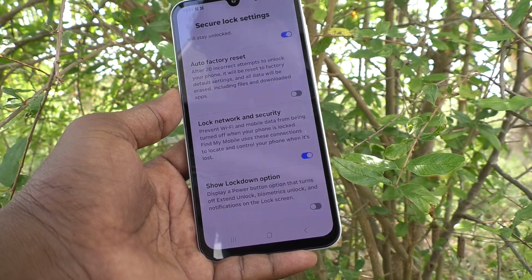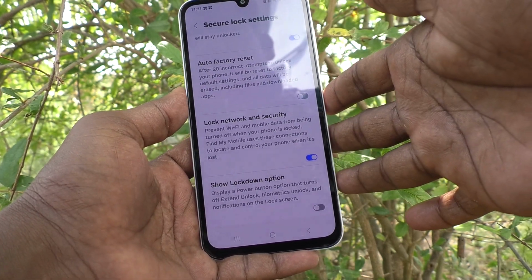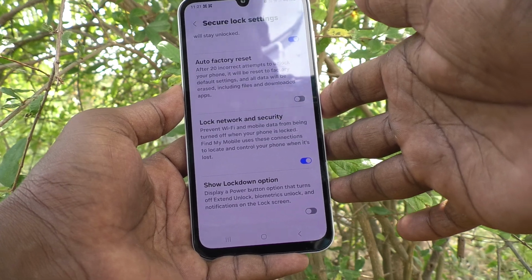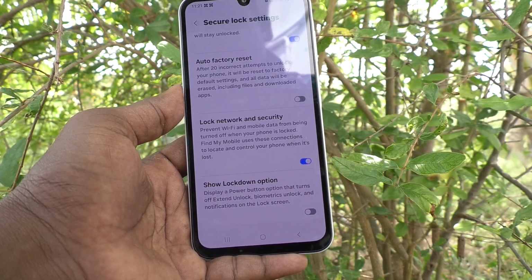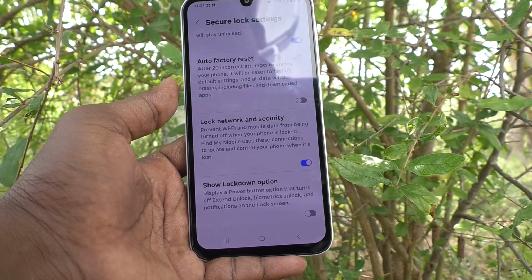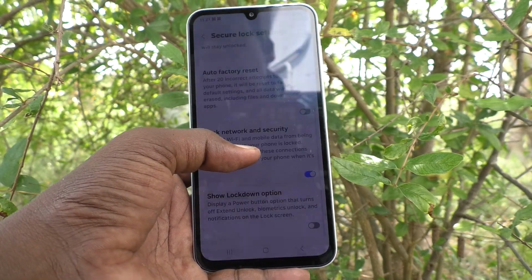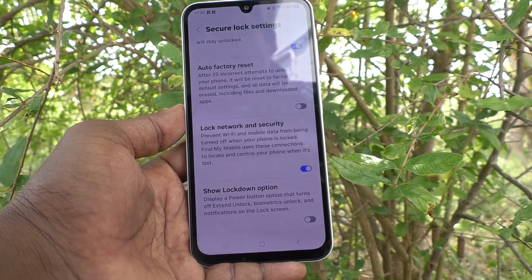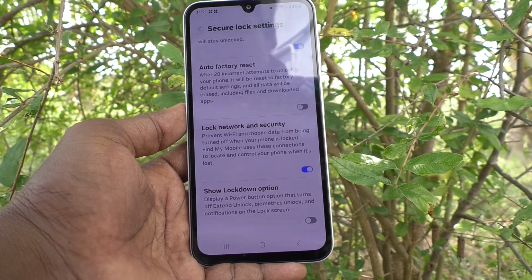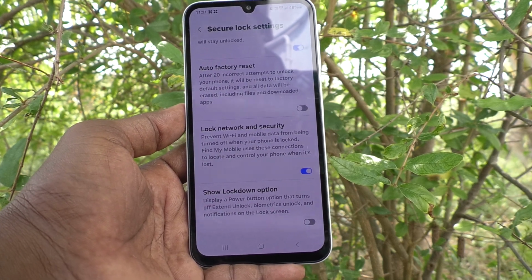When your phone screen is locked, your mobile data should always be used, if you are using it continuously. So for that purpose, you have to make sure that this button is turned on, so that Wi-Fi and mobile data being continuously used even your phone is locked.